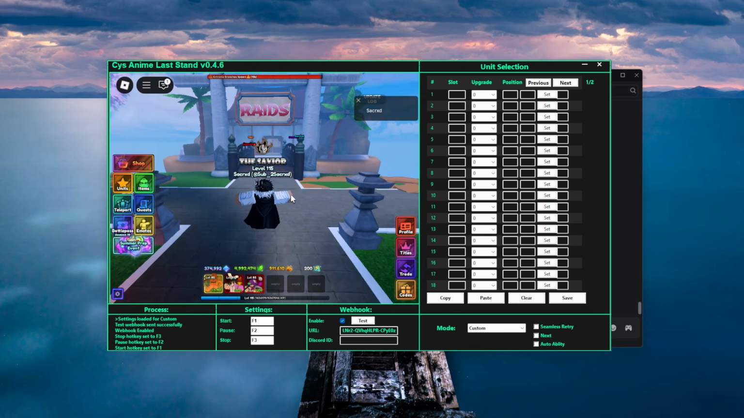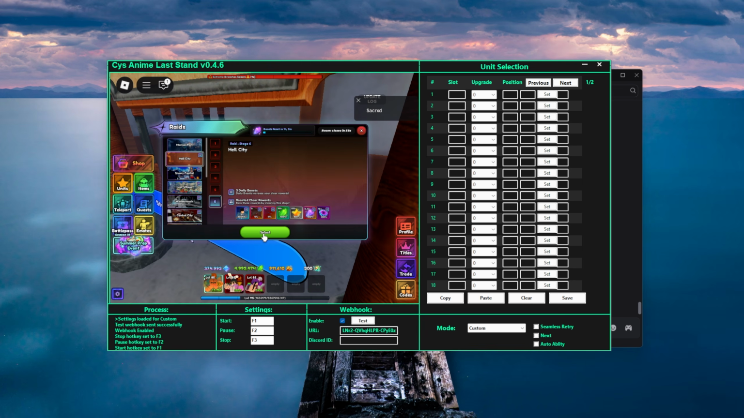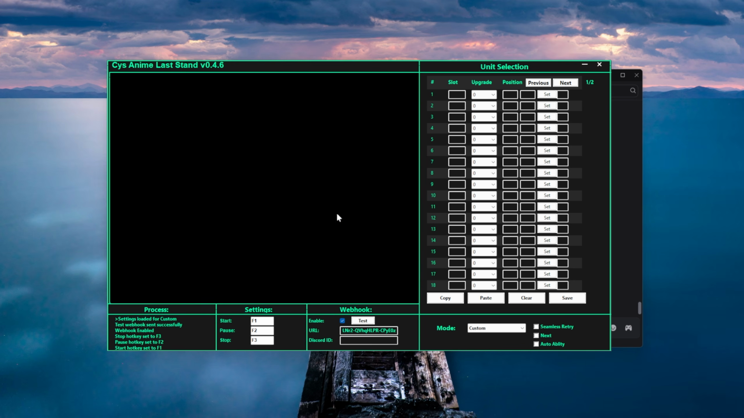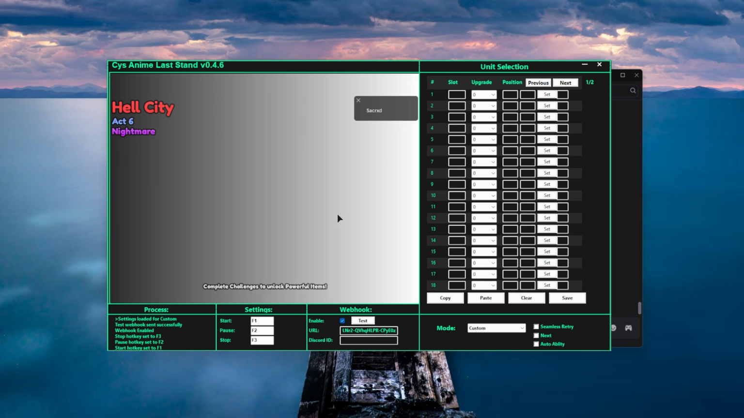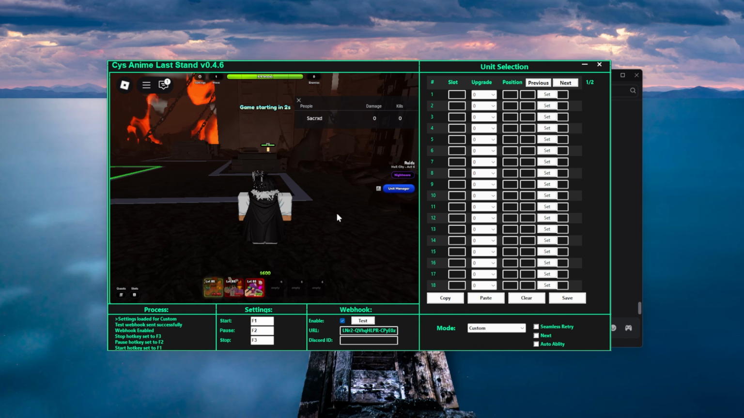So for example, let's do a raid setup for some random raid. Let's do Hull City Act 6. Why not? Make a custom macro for this one right here. Now, the reason these macros are so good, like Sys, Anime Last Stand, and Informal Frog macros, is they use image detection, which means they cannot break pretty much. They will go on forever and ever and ever. They also have auto reconnect you back into the game instantly. Basically just super good. They cannot fail.